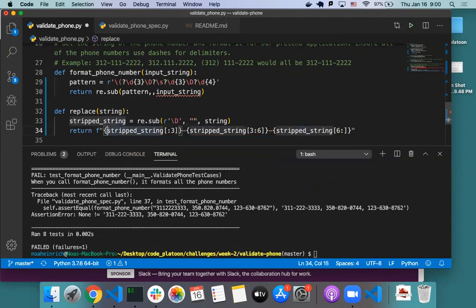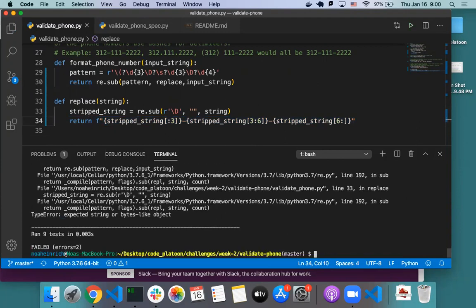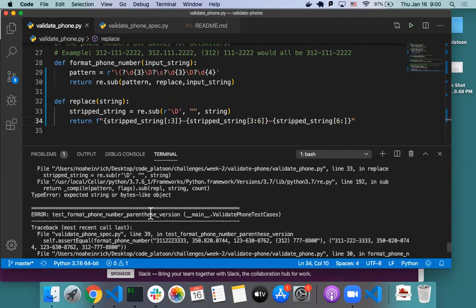So we return this interpolated string with ranges of that separated by dashes, and we pass this function as an argument to re.sub, saying everything we find with that pattern, call this function on it and replace it with the return value of this function. So we can try our test now. Hopefully we had some errors.